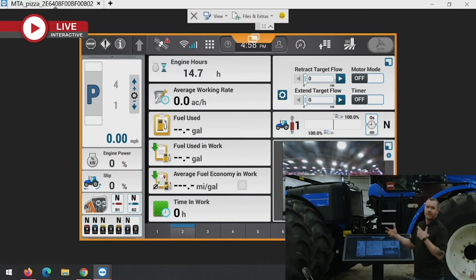So this is all over data. Each one of these tractors comes with a modem. That's part of the subscription cost, that actual data fee, so that's what's included in it.